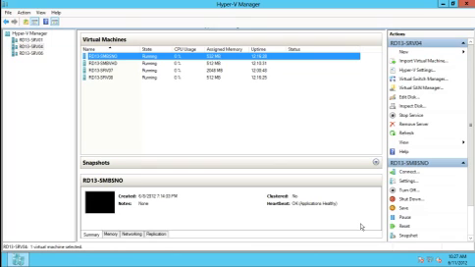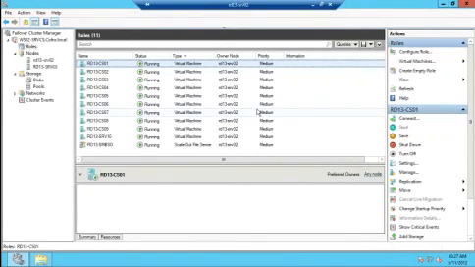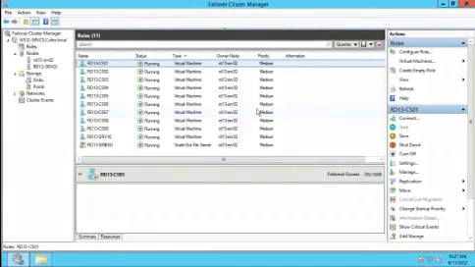Here we are in Hyper-V Manager. Actually, the first thing we should show you is the new clustering things. Let's go to that. So here's my cluster server. It looks and feels very familiar if you've seen cluster before. And I've got a number of running virtual machines in here.